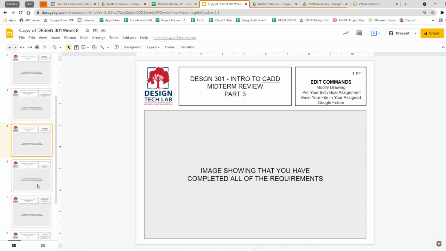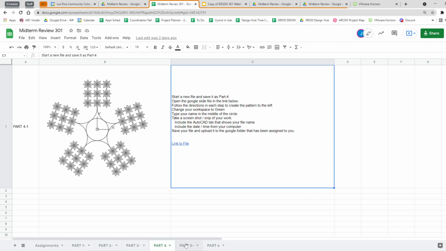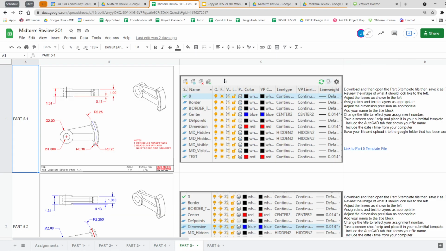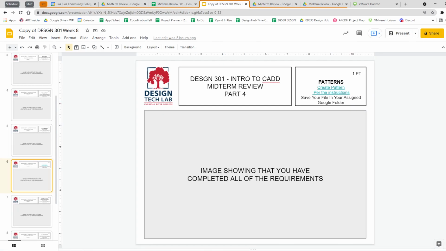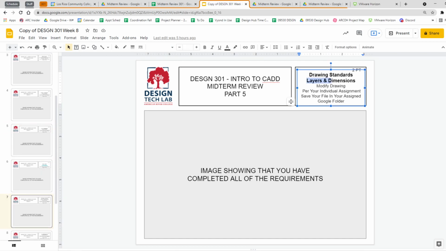Okay. 2 more, I think. Here's patterns. Create patterns. So that's part 5. Uh-oh, what's up with that one? Hold on. This is number 5. Oh, that was your create patterns. Sorry. Oh, this is layers and dimensions.